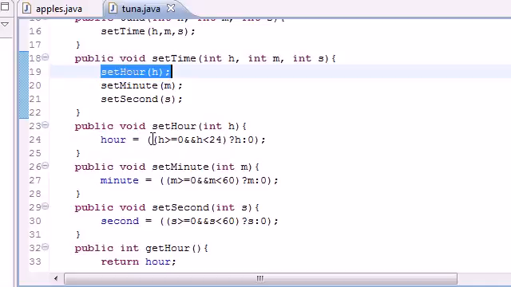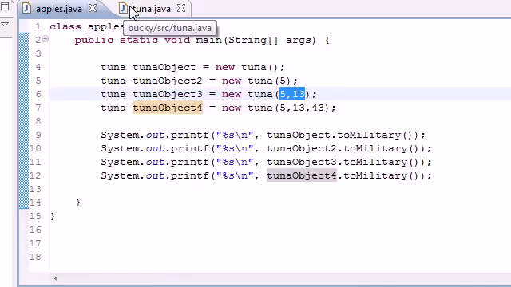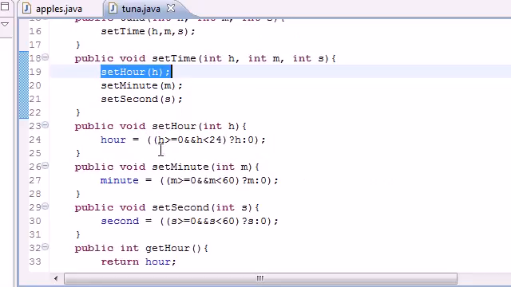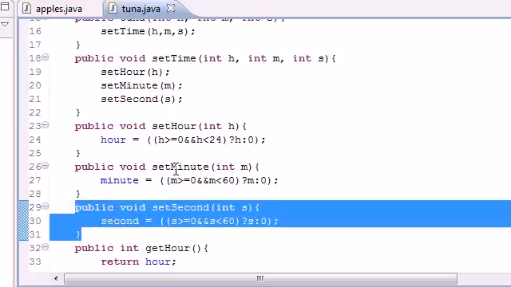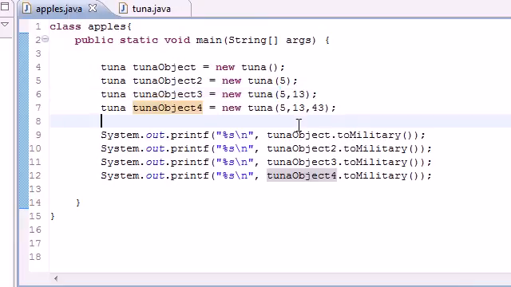Set hour was pretty much check if it was between 0 and 24, which it was, 5. Set minute checked if it was between 0 and 60, which it was, and set second, that was that 0 it plugged in for us. We didn't have to do anything for that. So then we said, alright, we're good there.